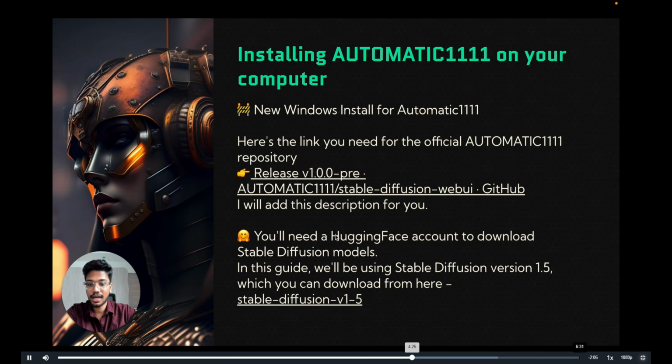You need a Hugging Face account to download the Stable Diffusion models. In this guide, you will be using Stable Diffusion version 1.5, which you can download from here. We'll add how to download and install everything, step by step, in the document. So just follow it.